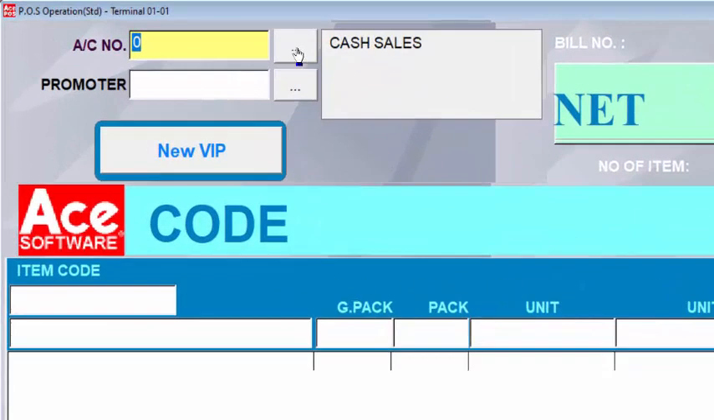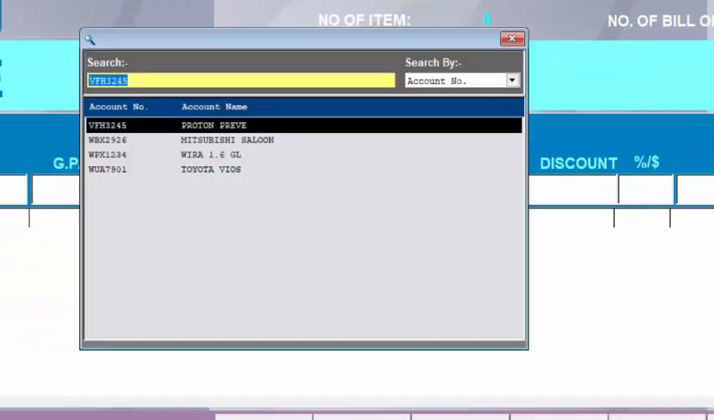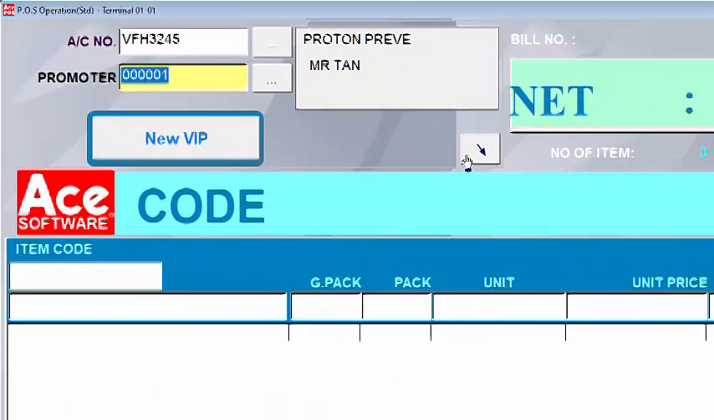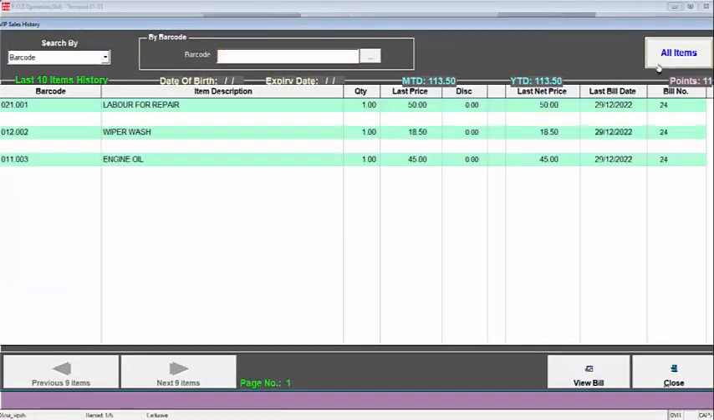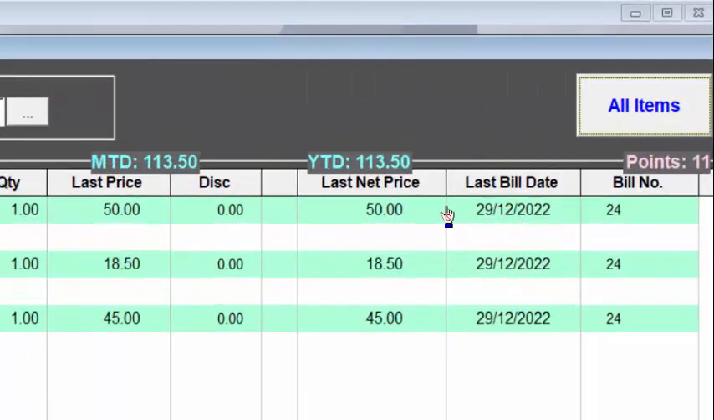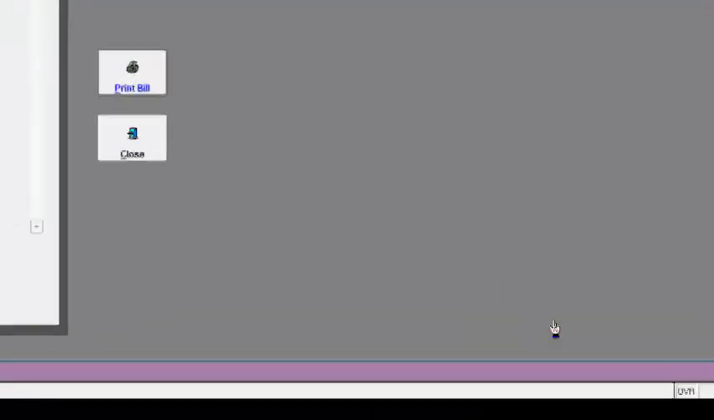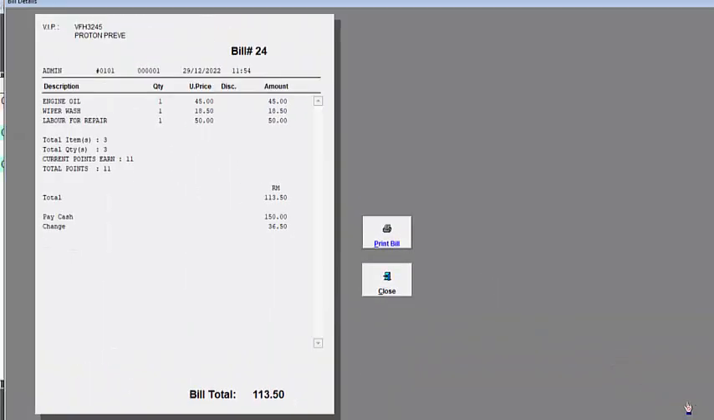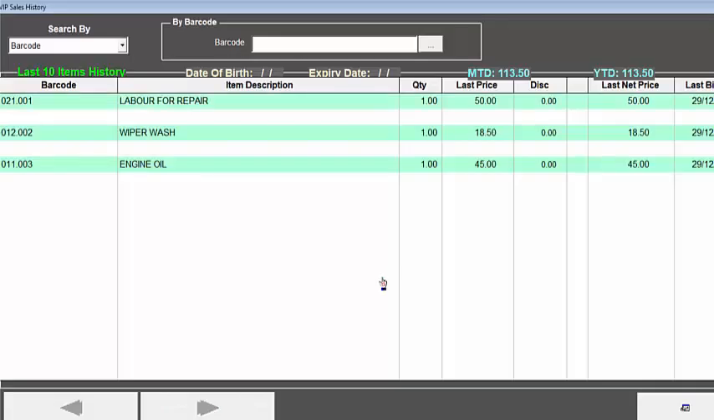So next time he comes in, enter his car number. You can click here, you can see what did he do, all items, or on what date he came in, through what bill number you actually did what. You can even view the bill again. You see, the records are being kept. So all the cars that come to you for servicing, you have a record for them. So it's easy for you to track all the vehicles that you do servicing for.